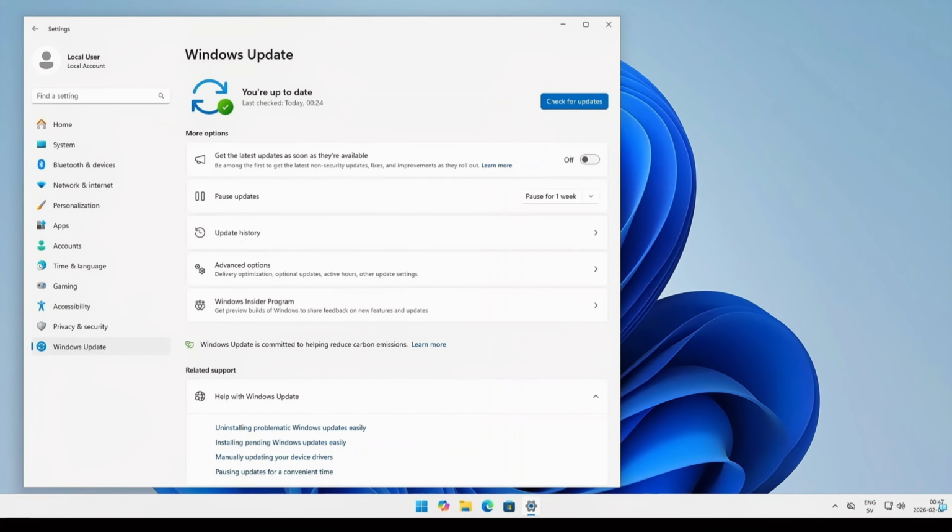If you're working on a big project, you can pause updates for up to 5 weeks, 1 week at a time. This gives you much more control over when maintenance happens. You can also click Check for updates anytime you want to install them manually. This lets you decide exactly when the installation process begins.